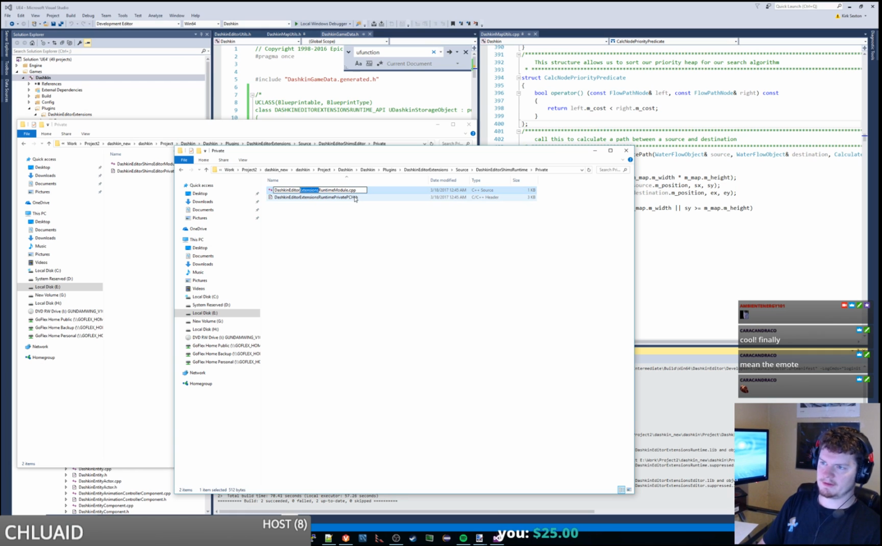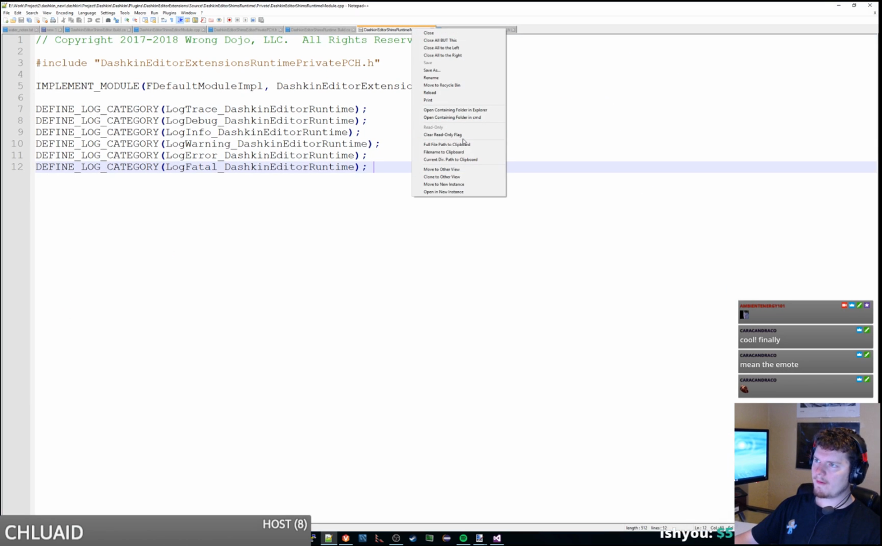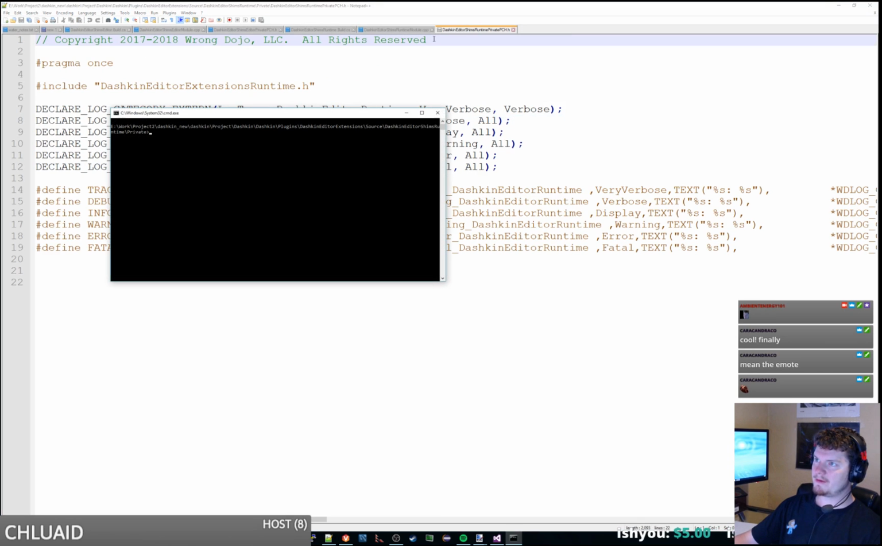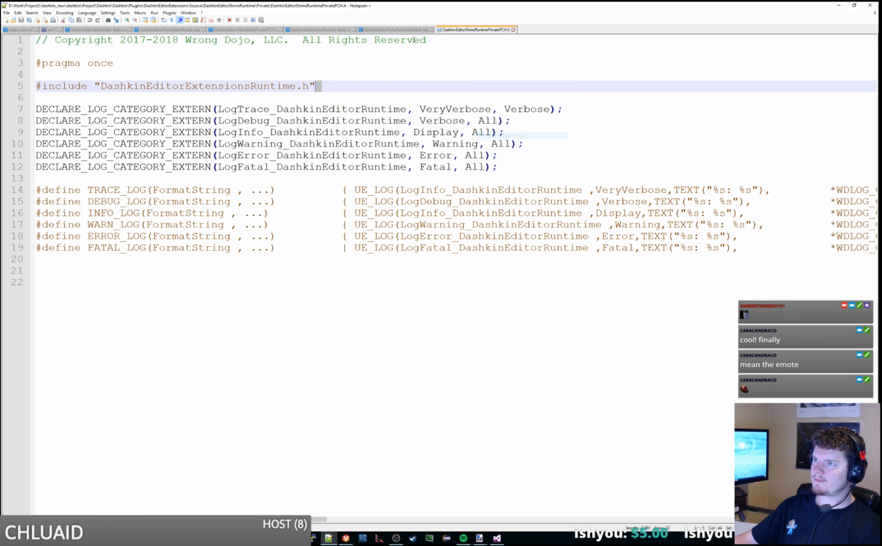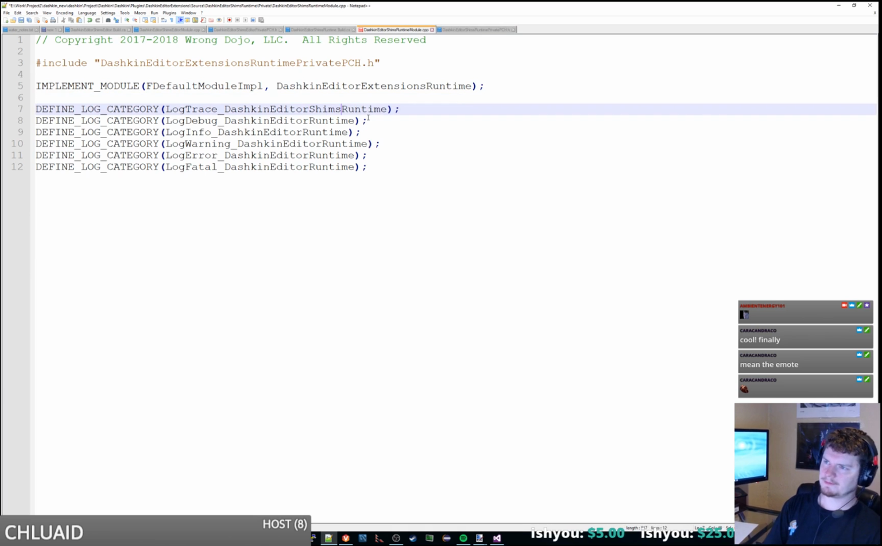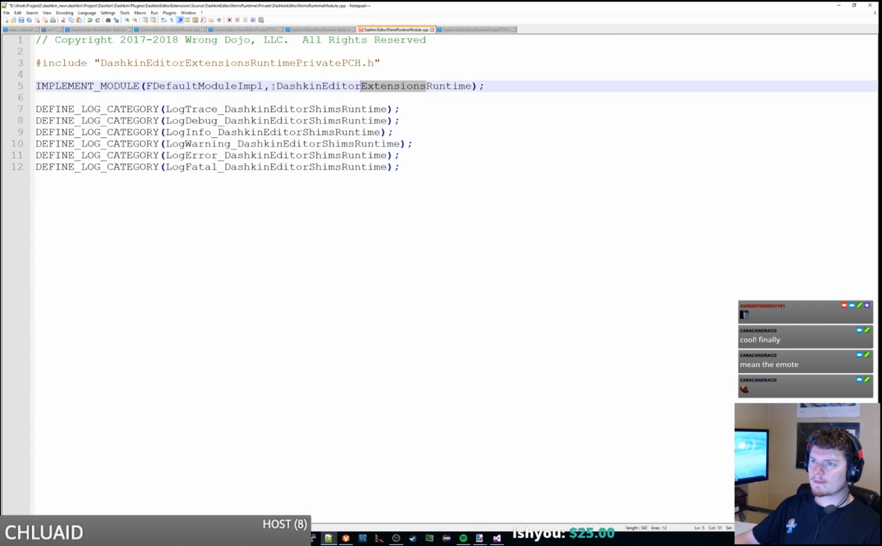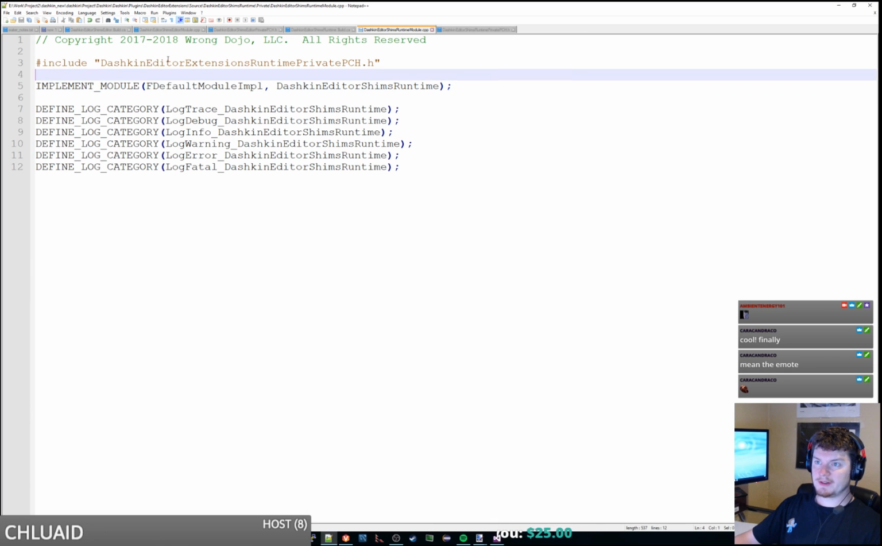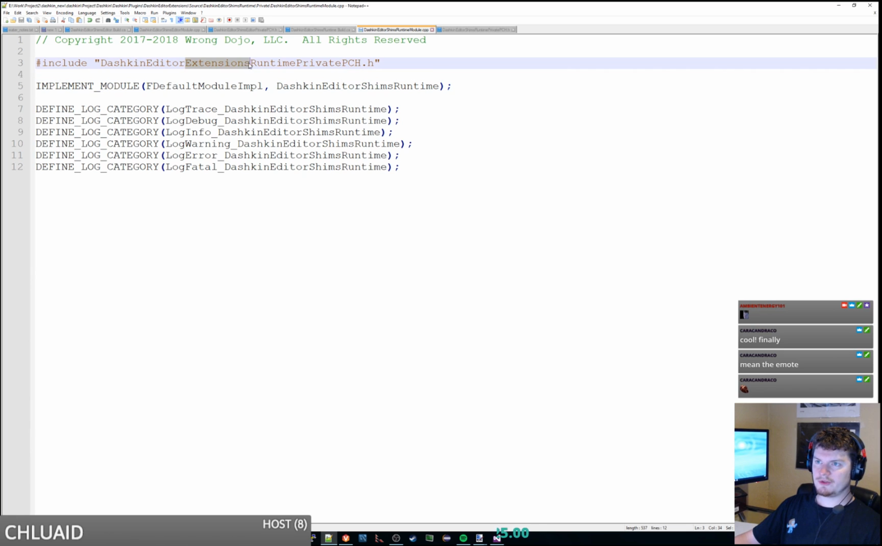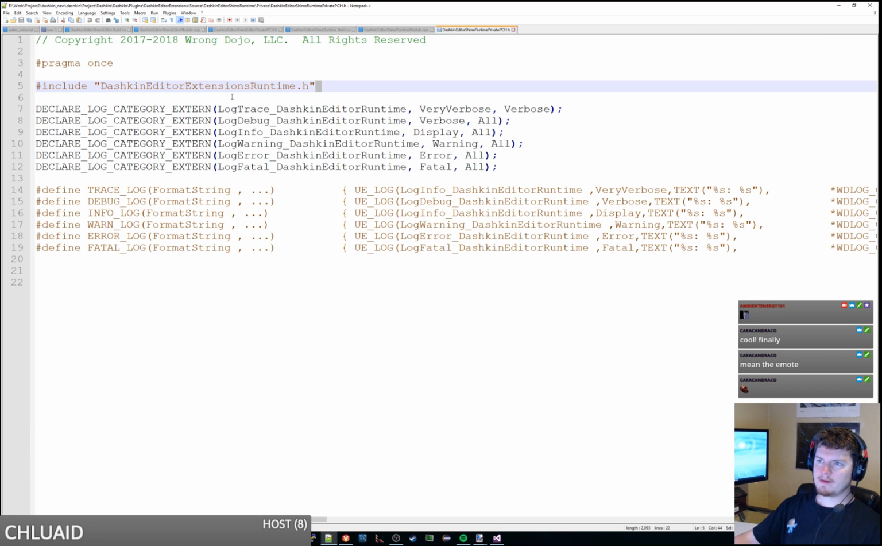And this is gonna be kind of boring because it's a whole bunch of boilerplate crap because of the language. But you gotta do it sometimes. Default module implementation, Dashkin editor shims runtime, private PCH, Dashkin editor shims runtime.h.